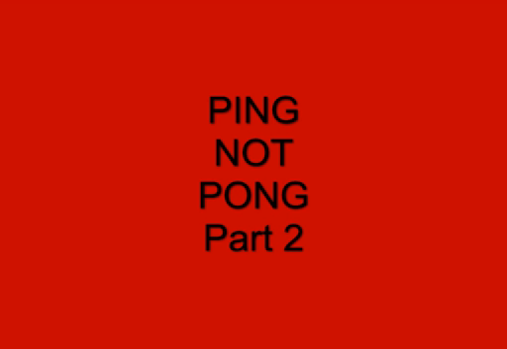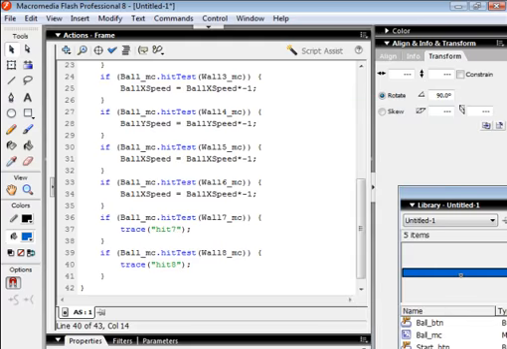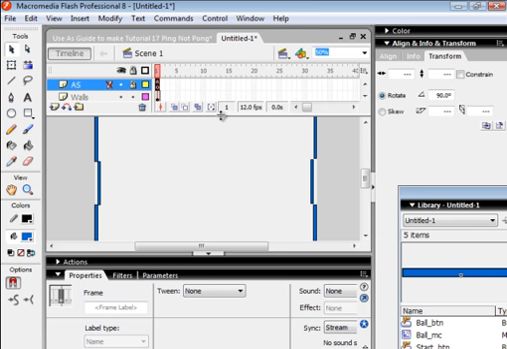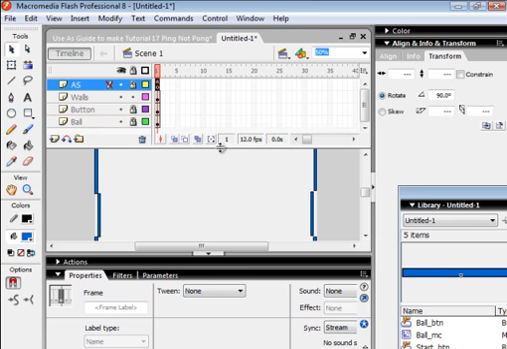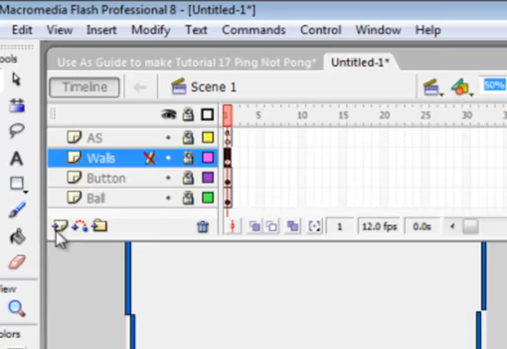We'll start by opening the FLA that we used on Part 1. We need to now make a player. That'll be the person playing the game. Make sure all the layers are locked. Select the walls layer, insert a layer. Call this layer player 1. I'm calling it 1. Eventually you might want to make a player 2.